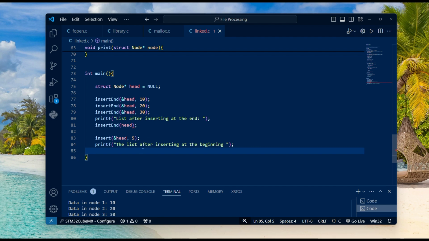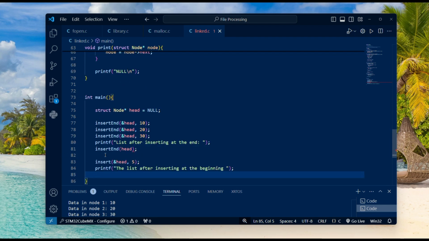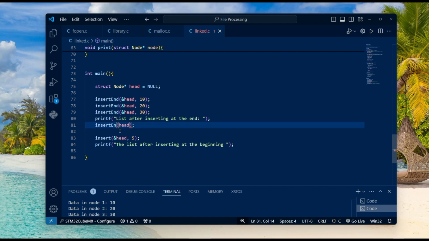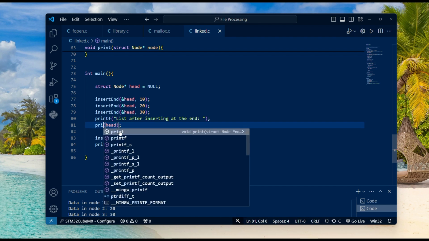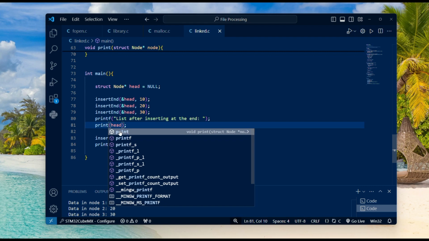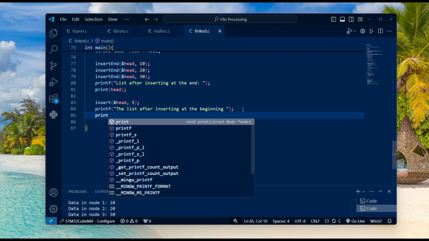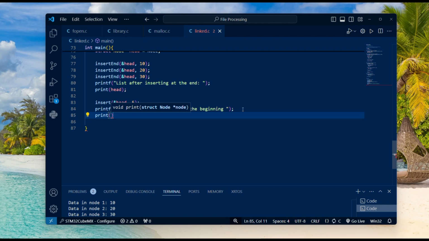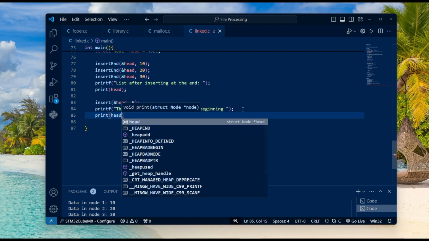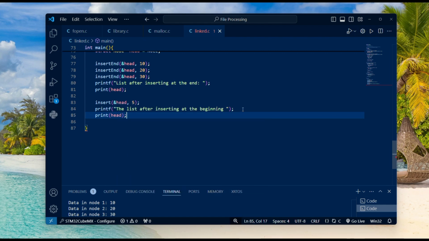Okay, let me check something. I think I did something wrong here. I have to have a print list, not this insert end. Yeah, it should be print, because I want to print the list. So I have to call the function that prints. And then right here as well, I'm going to have a print, and then head, and then semicolon. And now I have to delete the node.